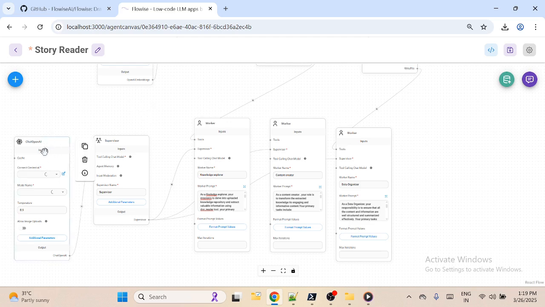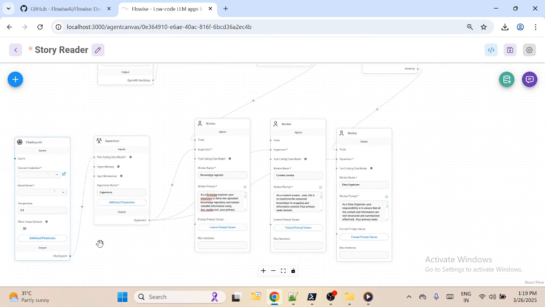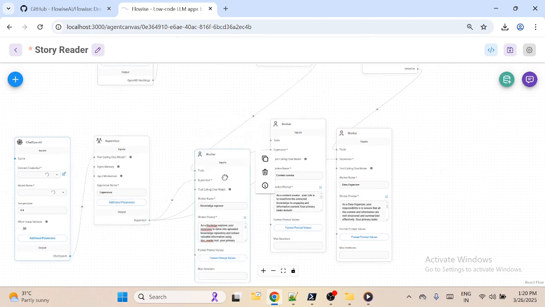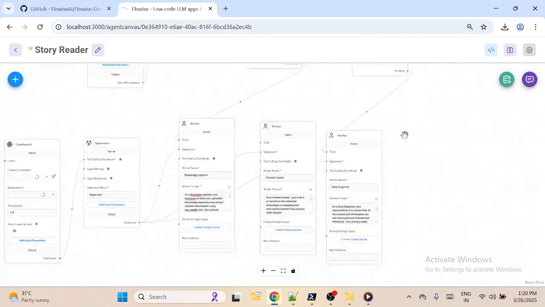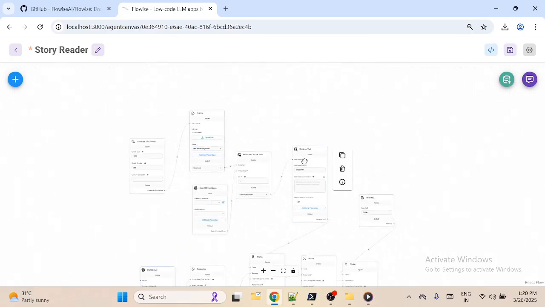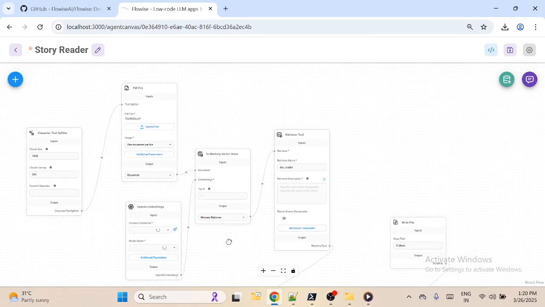So these are the ChatOpenAI nodes. In this we have to give the credentials. I think it is loading the credentials as of now. Worker 1, already named Knowledge Explorer, is connected to the retrieval tool. This is nothing but our data, where we will be feeding our PDFs to the AI agent so that we get particular output about our data.